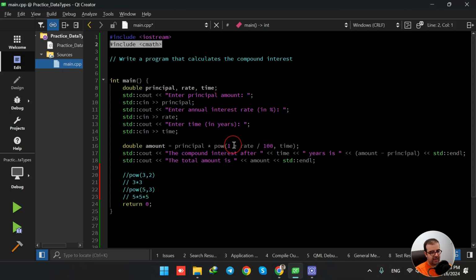So basically we have this formula to the power of the number of years, that is time here, and the rate is first divided by 100 because it is entered as a percentage, and then it is added to one, and the result is going to be calculated to the power of time. And then when we have the calculation, the result is stored in the double called amount.